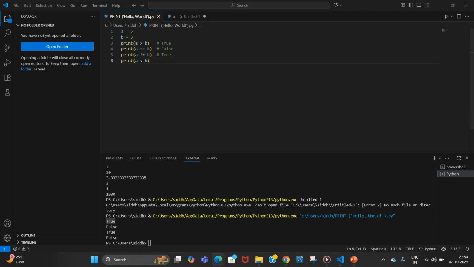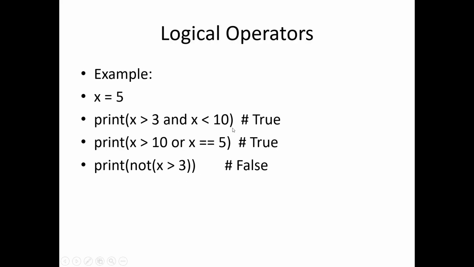So let's go to our next slide, logical operators. We have three logical operators: and, or, and not. They combine multiple conditions.